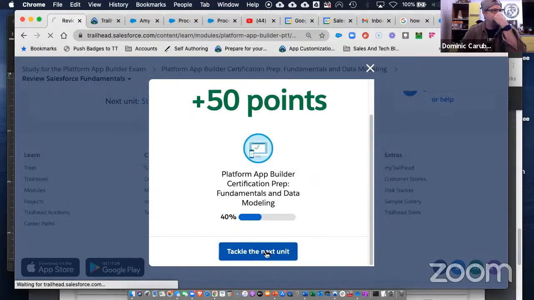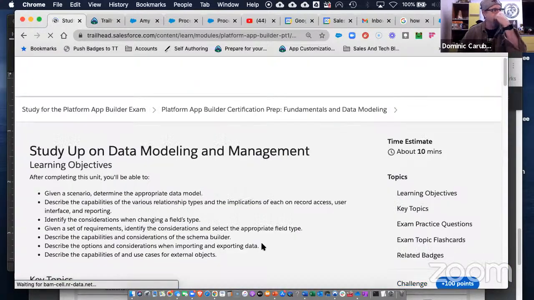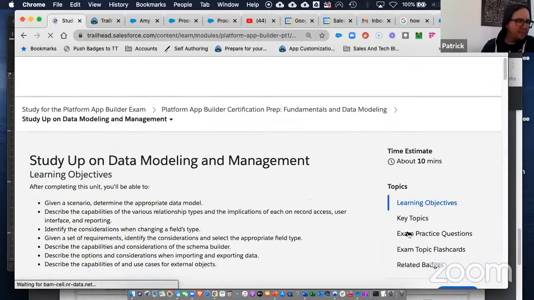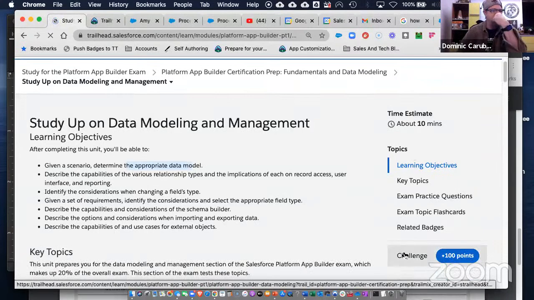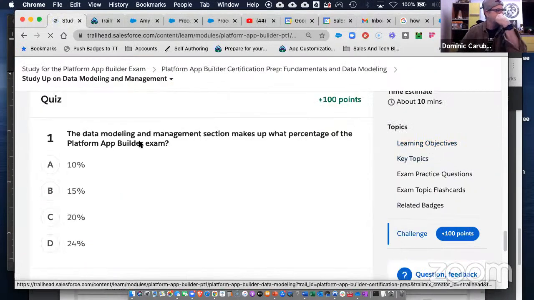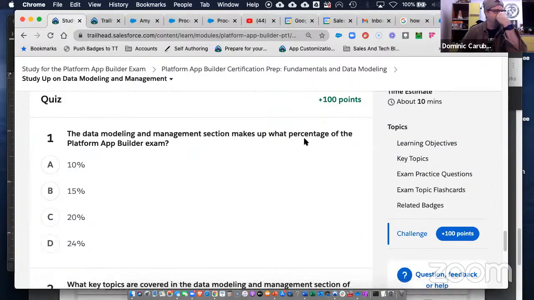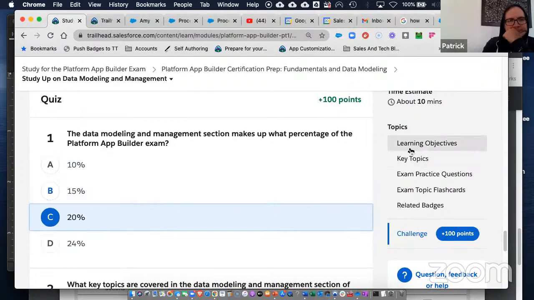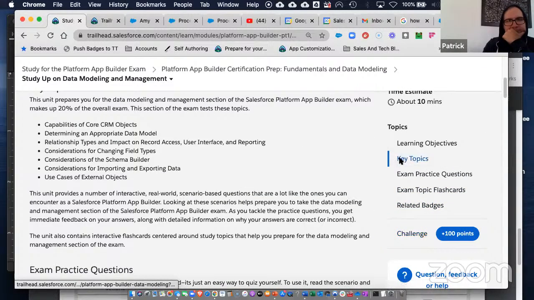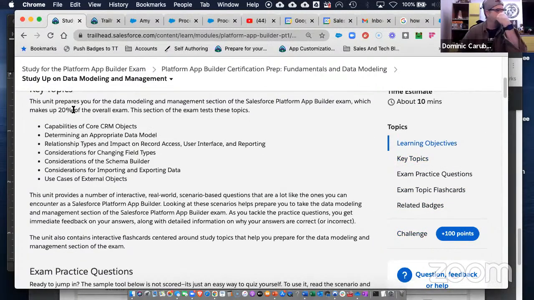All right, let's tackle the next unit. Have you taken this one, by the way? Are you taking it? Yeah. So what is this? Determine the appropriate data modeling and management. The data modeling and management section makes up how much? What do you think? 24. Data modeling, 24? 20. Yep, there it is, 20%.